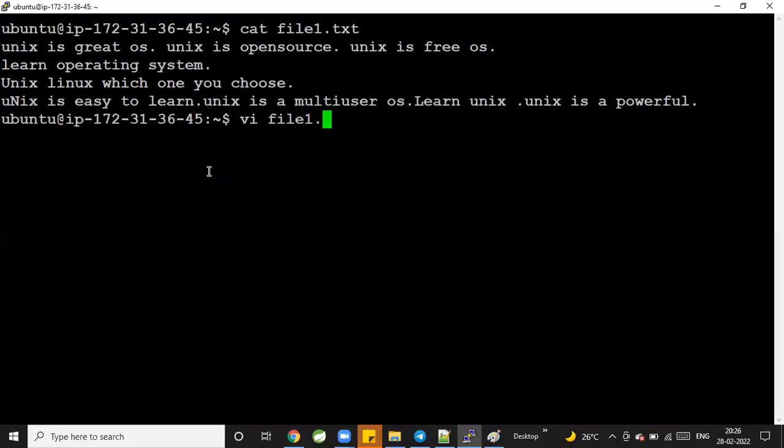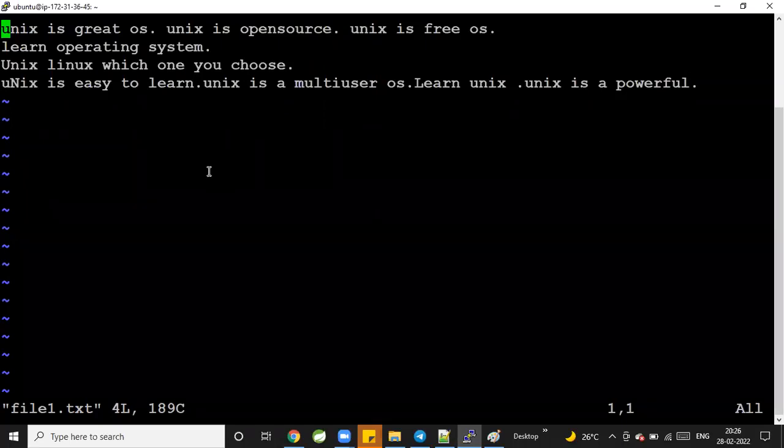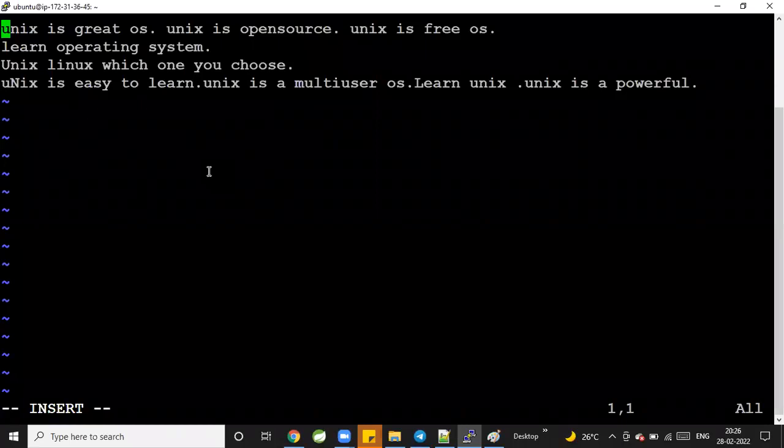VI space file1.txt. Enter. Now we entered into the editor. Now we want to edit the file. In order to edit that file, you need to go into insert mode. To get into the insert mode, press the character I on the keyboard. Now it is in the insert mode.